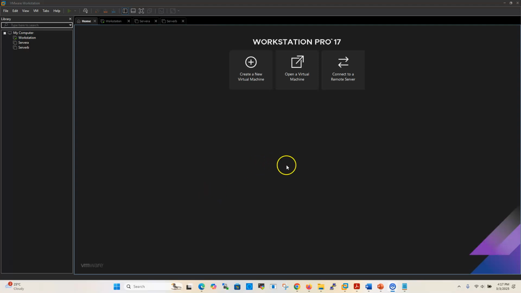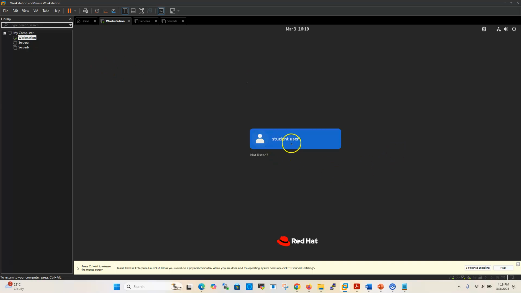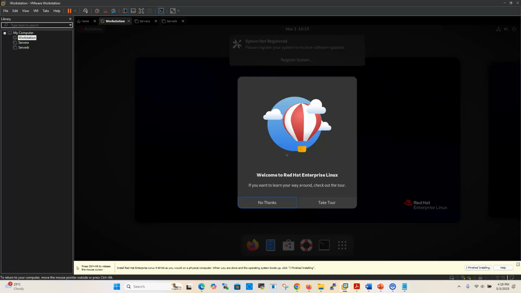So to do that, I'm going to log into the workstation, select the workstation, and once it's selected, you come here and click on student user and log in with the password which you used to create the student account, which in this case is Red Hat. Also, I'm going to log into server A and server B, but let's start with the workstation. Workstation is where we install the graphical user interface.